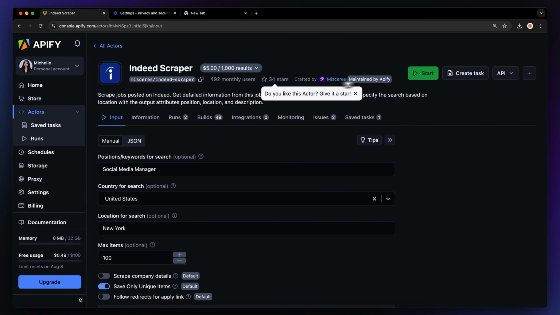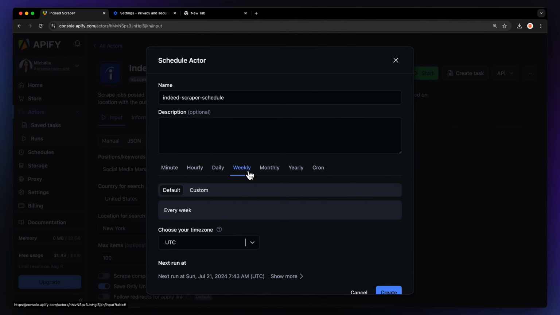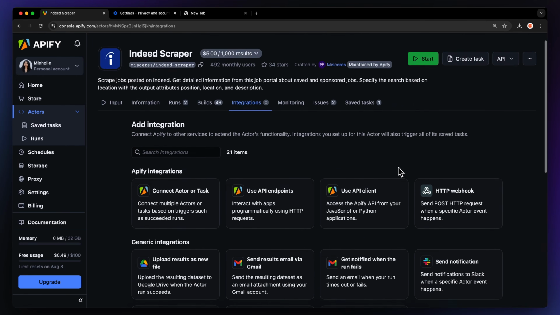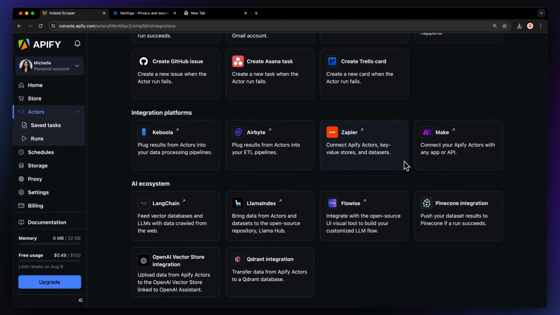If you want to automate your workflow even further, you can schedule your Indeed job scrapers to run at regular intervals. To do this, choose your task and hit Schedule. You can then specify how often you want to run the actor. You can even connect the scraper to other cloud services such as Google Drive, Zapier, or any other Apify actor.